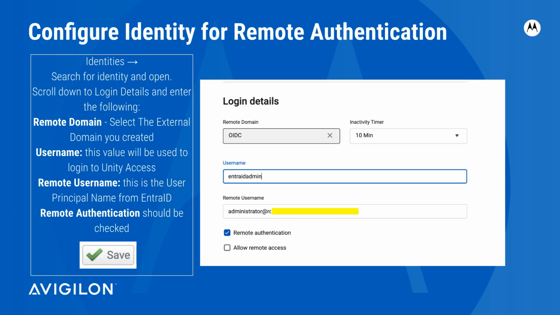Back in Unity Access, go to Identities and search for the identity you want to enable for remote authentication. Open that identity's details. Scroll down to the Login Details section. Here, you'll make the following critical configurations. For remote domain, select the external domain you created earlier. The username field is the value that will be used to log in to Unity Access. This can be anything you choose for Unity Access. The remote username field is where you paste the user principal name you copied from Entra ID. This is the link between the two systems.